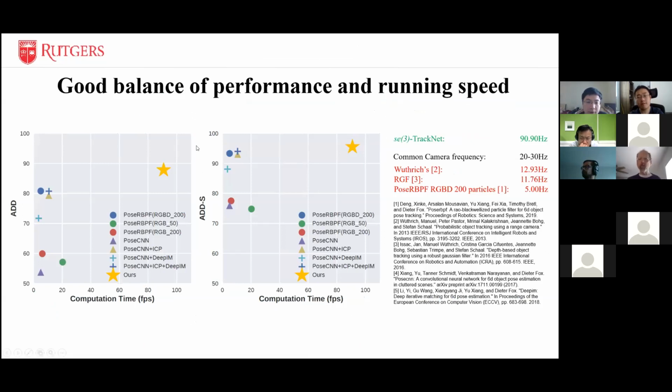And here's a plot of the performance with respect to the speed. The y-axis is the performance. In the YCB benchmark, the evaluation metrics are usually ADD and ADD-S, two different metrics. And the x-axis is the computation time. You can see that SC3 TrackNet, noted as the star in this case, is not only able to get better performance, but also significantly faster than the alternatives.